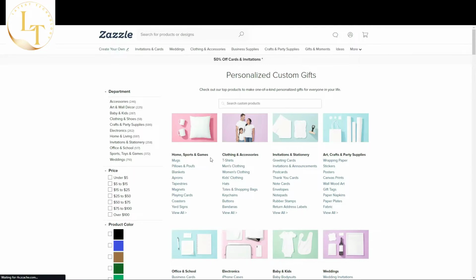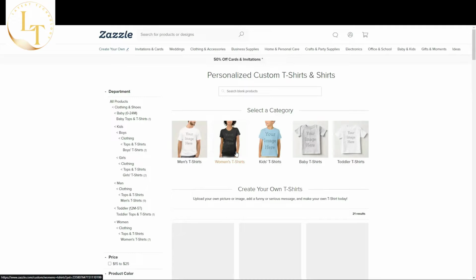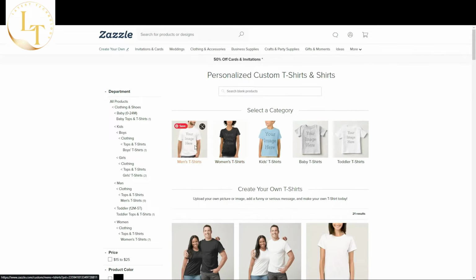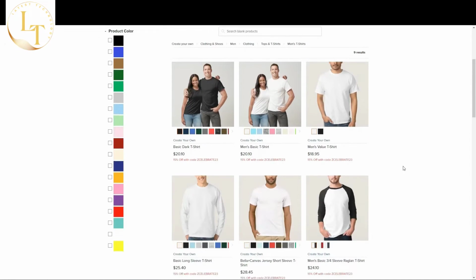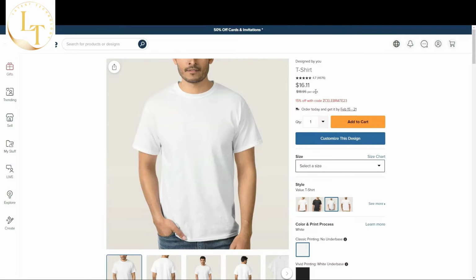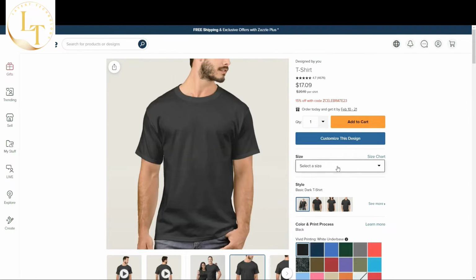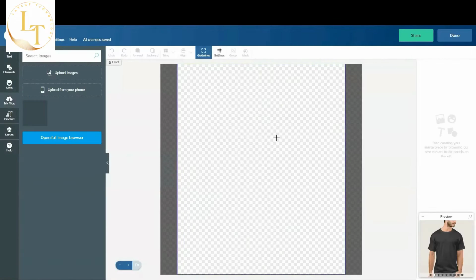Step 3, select T-shirt from menu, choose a category, type, and color. And click Customize this design. Step 4, upload your design.